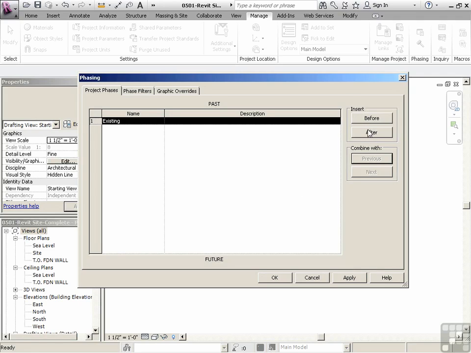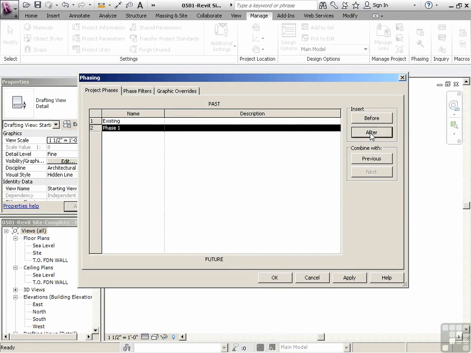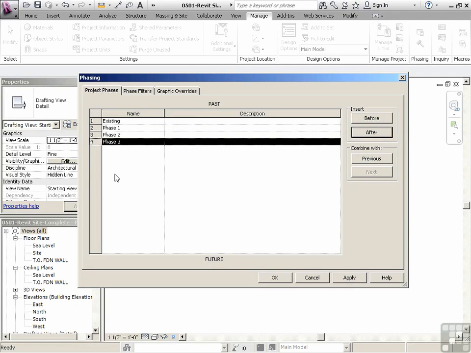Now we can create more phases after. Notice this says after. After what? Well, you've got the past, starting with the existing, and then you've got the future. So if I want something in the future, I say after. Sometimes I'll just create more phases than I need, just in case. Sometimes there's an extra demolition phase, or there's an extra phase that's going to be added into the project. So give yourself a little bit of leeway right from the beginning.